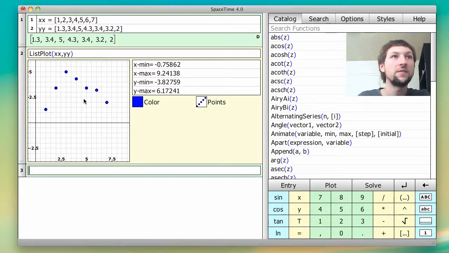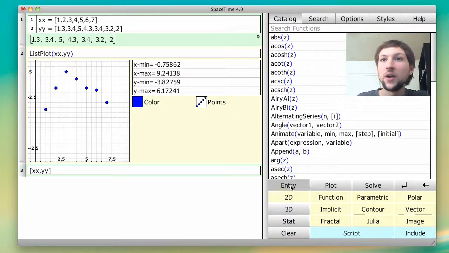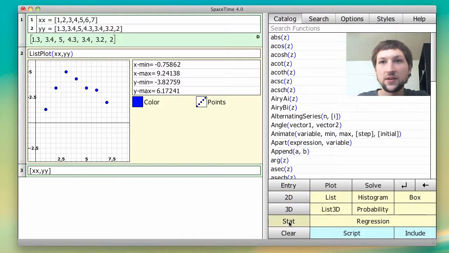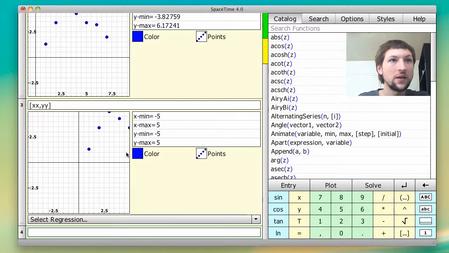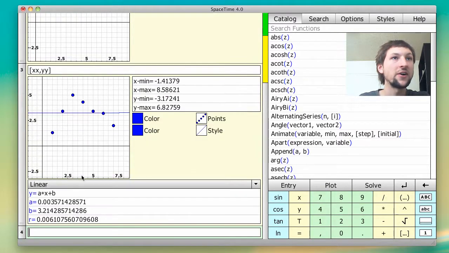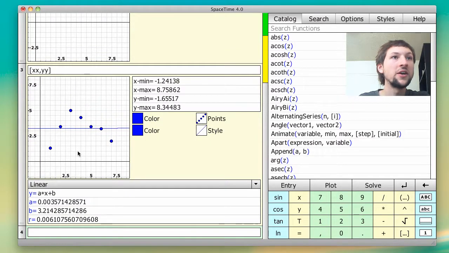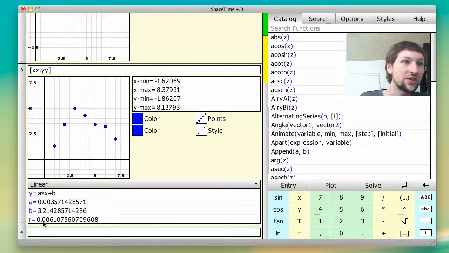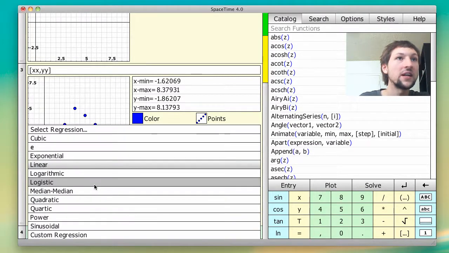One is we'd like to find a regression. So the easiest way to do this is to put in list notation a list of lists, X and Y, and then on this entry button right here, you're going to want to go to Stat, and then there's Regression. What this is going to do is plot the data, just like it did above, and in addition, there's going to be this bar here that says Select Regression. We could click, say, Linear, and it'll plot a linear least squares line, the best fit, which this R value is pretty low, so that tells us that it doesn't do that good of a job.